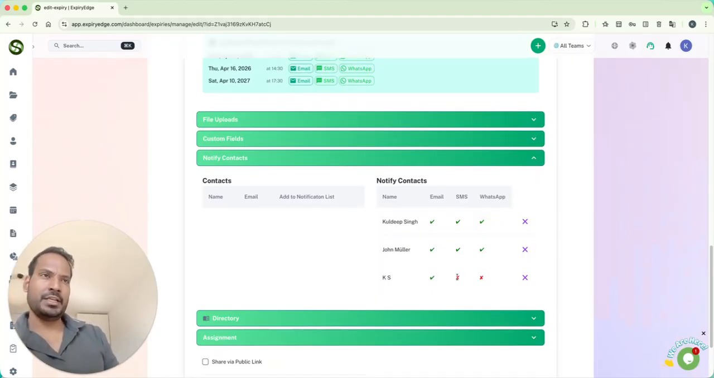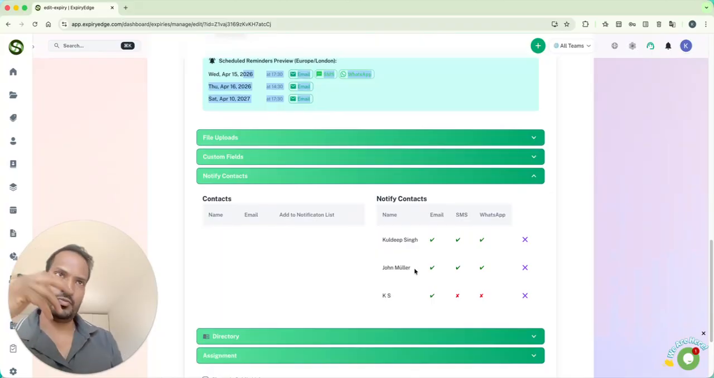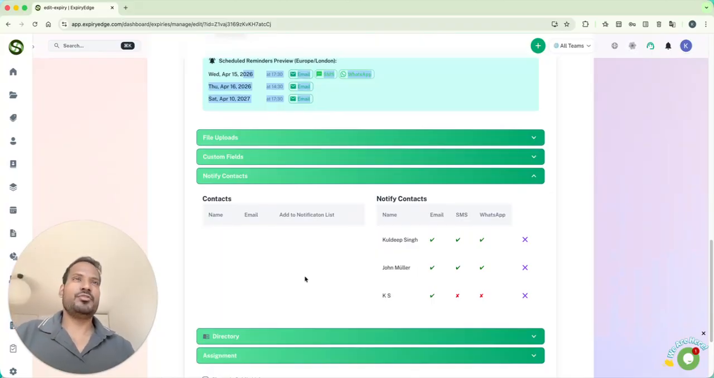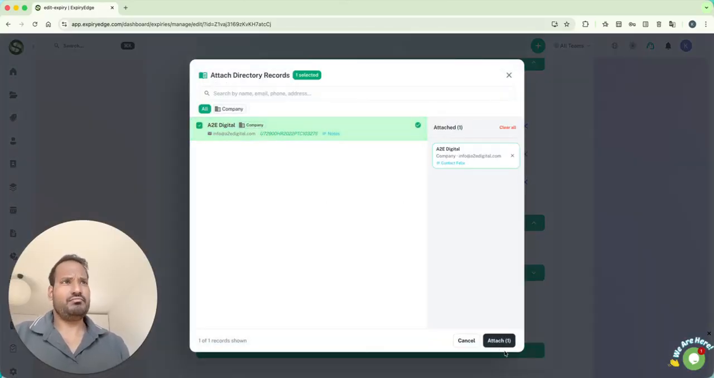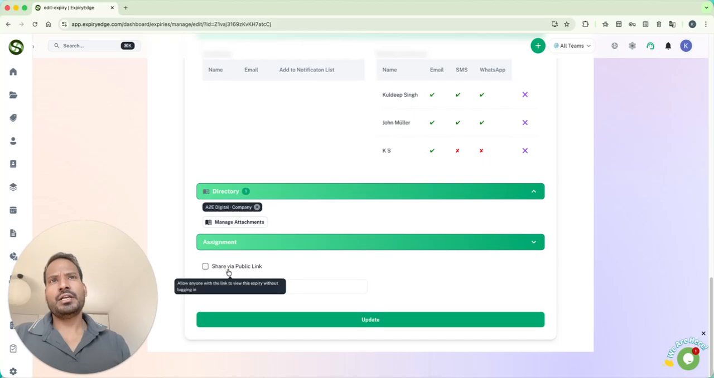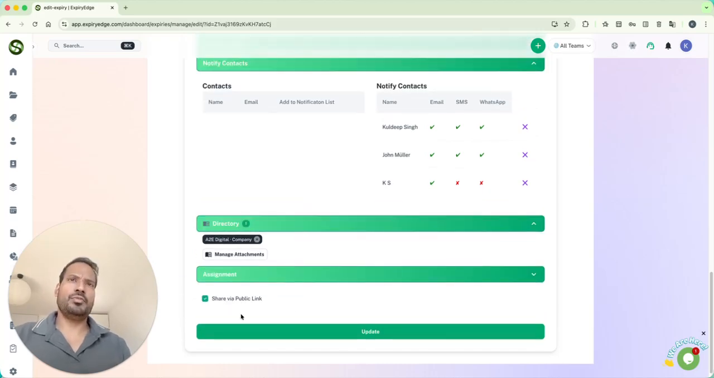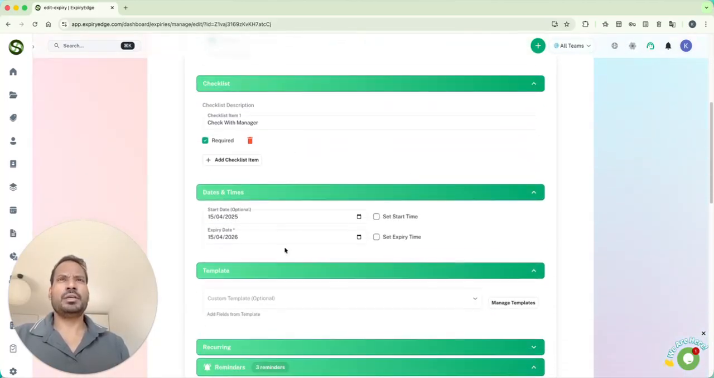And then there's a directory. Basically, if you want to attach some sort of contact details, you can do that. Want to share it with public or with password, that is up to you. And that is all. And you can attach a template, like right now I have a template with some default values, and if you want to change it, you can change them. And basically, yeah, it will also be visible on the item. This is a drop down and all, so it is totally customizable.